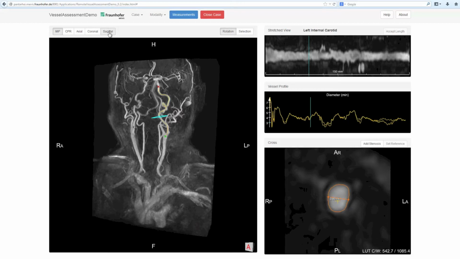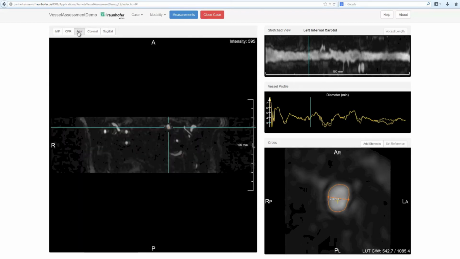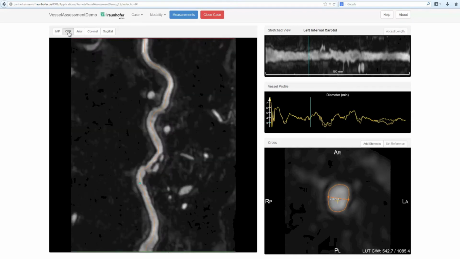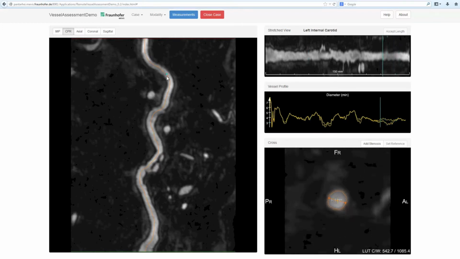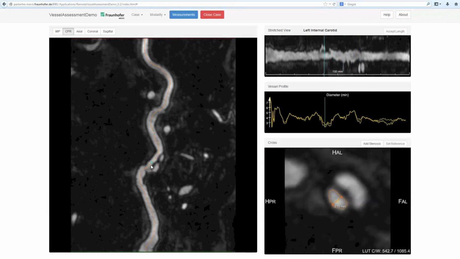Besides these views are also standard views for the sagittal, coronal, and axial views of the image data. In addition, there is a so-called curved view, which displays the vessel in a curved planar reformation. This view is also synchronized with other viewers so that the user can set the vessel position.